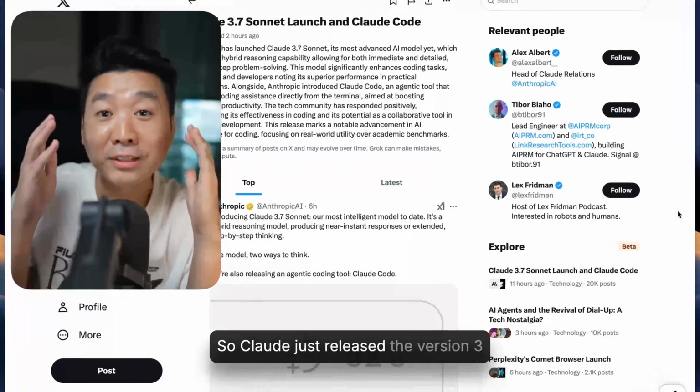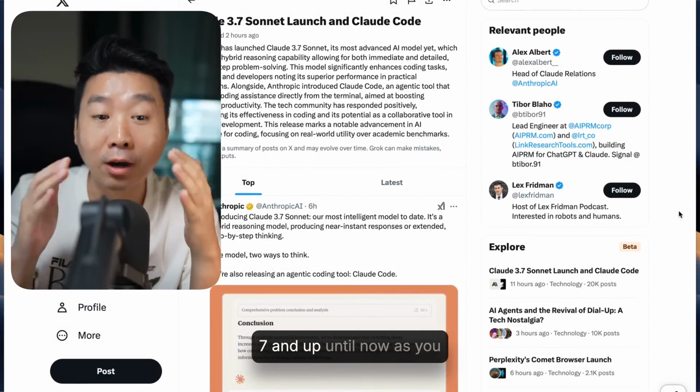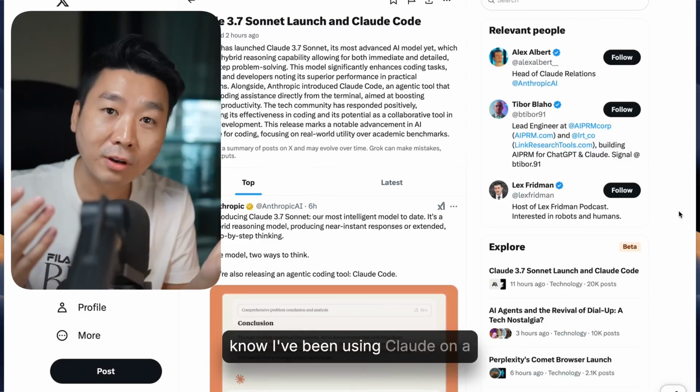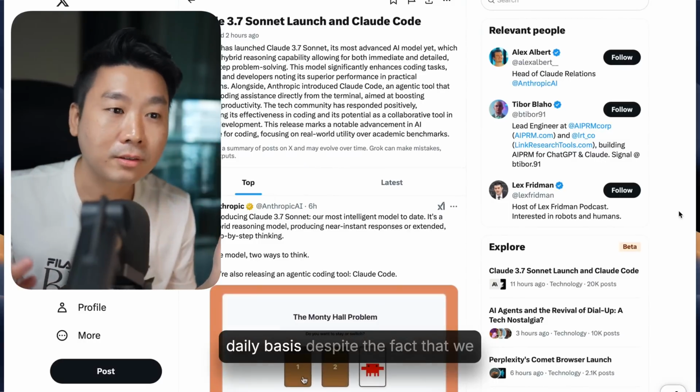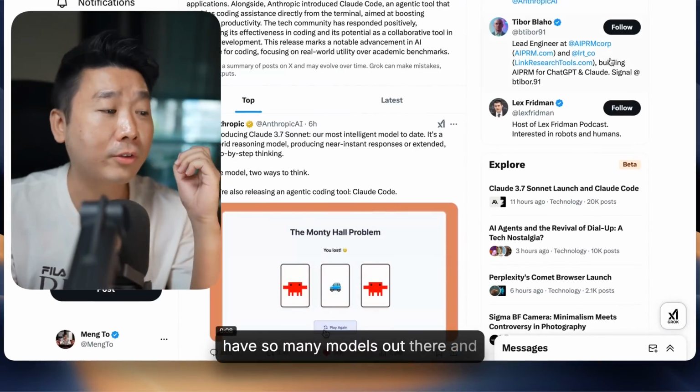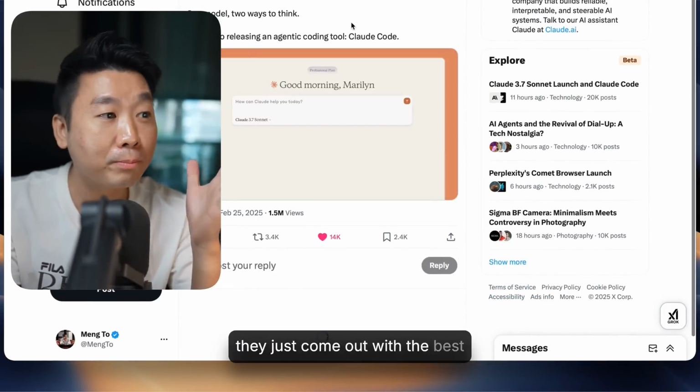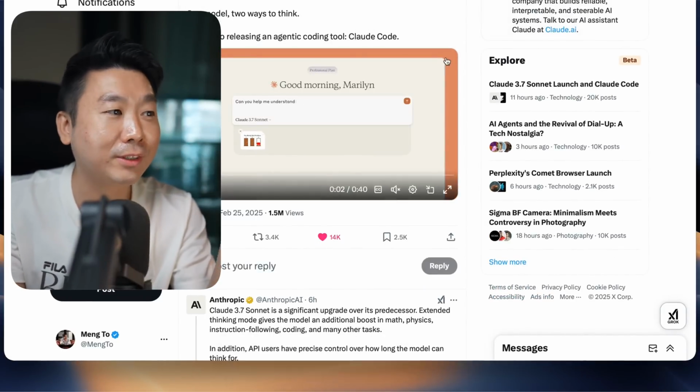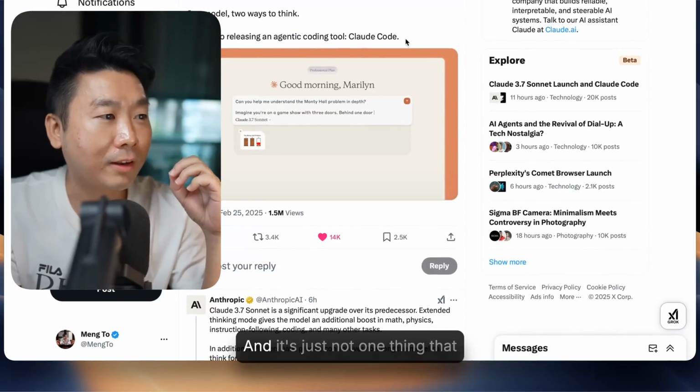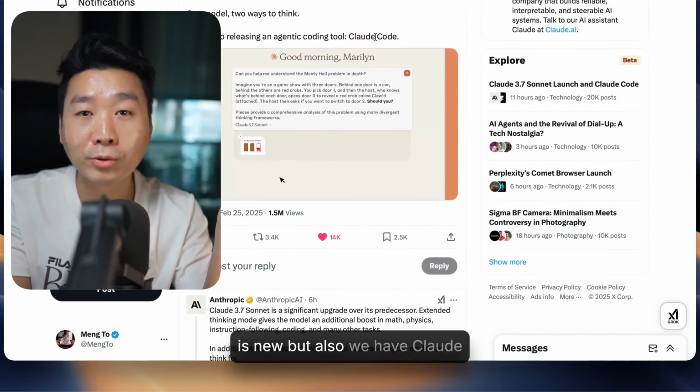So Claude just released version 3.7, and up until now, as you know, I've been using Claude on a daily basis, despite the fact that we have so many models out there. They just came out with the best version to date, and it's so good. And it's not just one thing that is new, but also we have Claude Code.